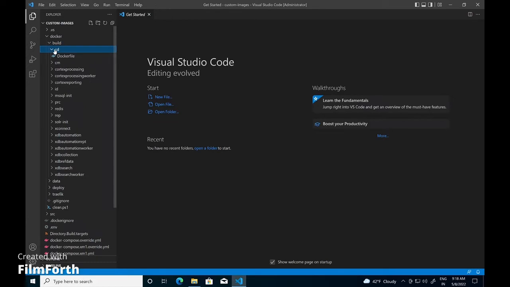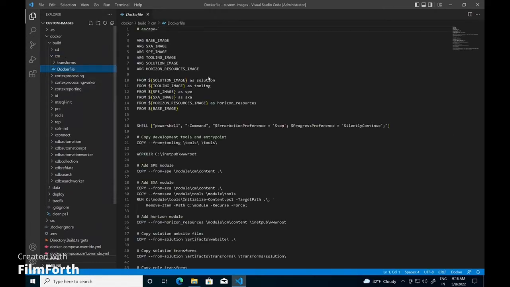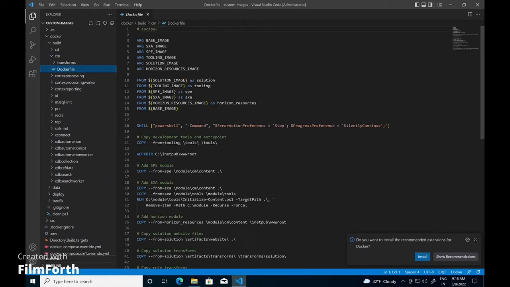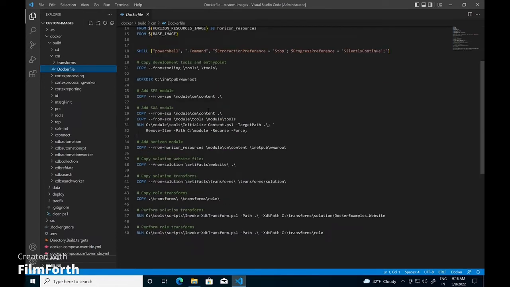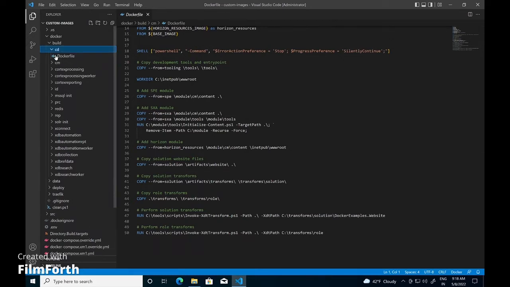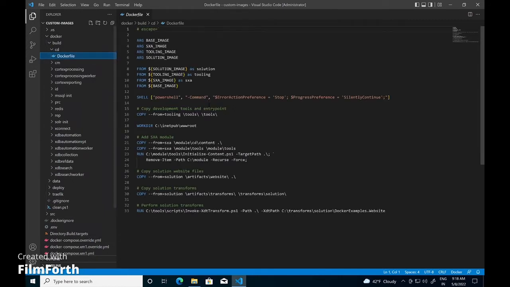So first of all, the Docker folder which contains 4 subfolders. First of them is build. The Docker build folder contains files and folders to support Docker development and contains each of the Sitecore services topologies. Within each topology in the Docker build folder, you will find a Docker file to create a Sitecore runtime image for each container. Open the Docker file for the CM or CD service.